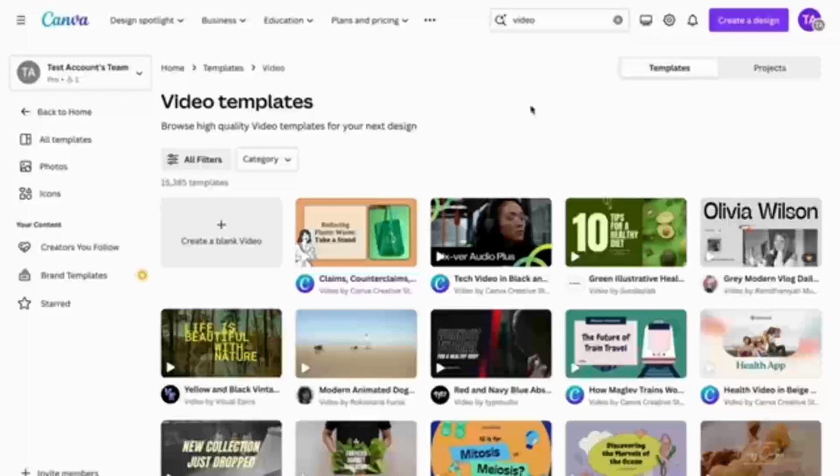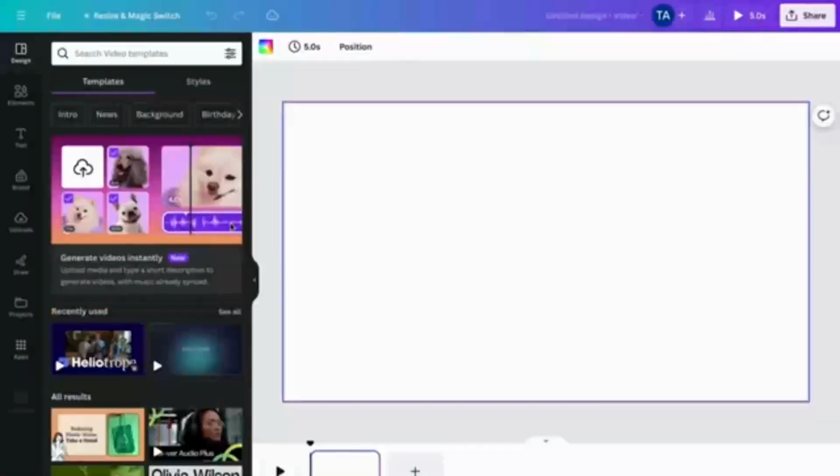What you're going to do after this is to just find this little search bar in here, as you can see, and then just search for video, because it should take you to this page right here. Now on this page, what you're going to do is to click on create a blank video, because what will happen then is that we will be taken to this page right here. And in here, we're able to actually start editing our video.